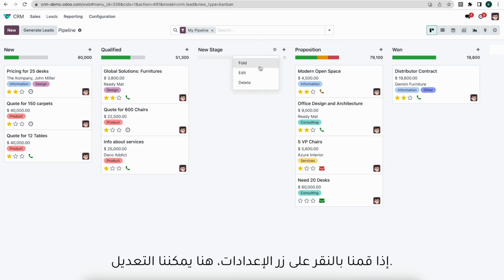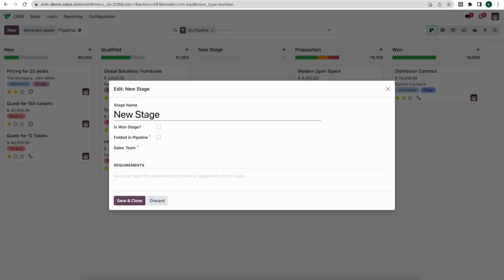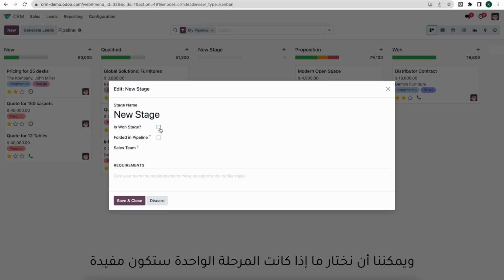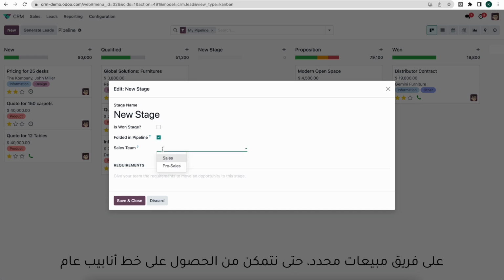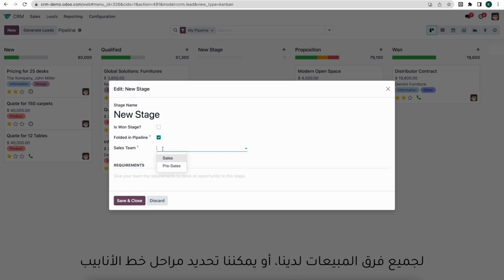If we click onto the settings button here, we can edit, and we can select whether it's a won stage, which is going to be useful for reporting, whether we want it to be folded in our view. So let's just select that. We can apply it to a specific sales team. So we can have a generic pipeline for all of our sales teams, or we can specify different pipeline stages for a specific team.